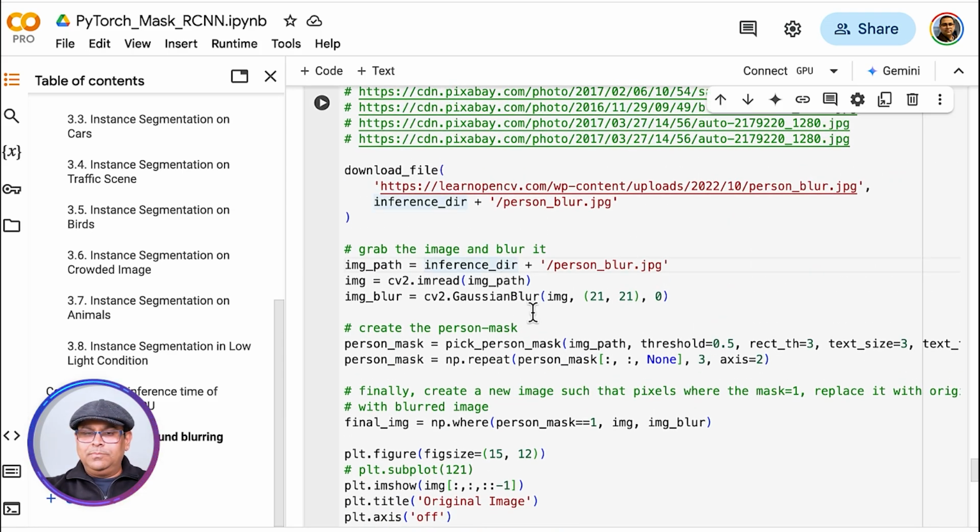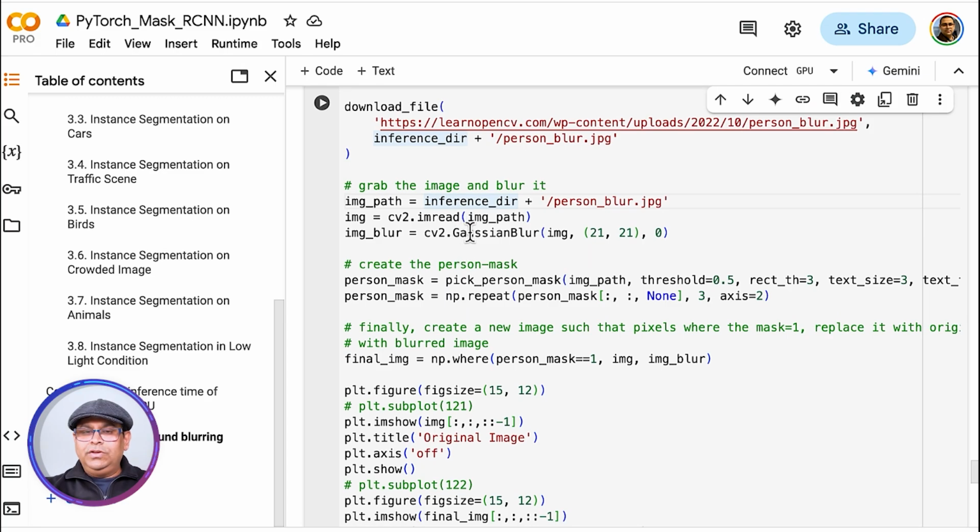And then we read that image and create a blurred version of it. The entire image is blurred with a 21 by 21 Gaussian kernel. If you don't understand this, 21 by 21 tells you that this is a convolutional kernel of size 21 by 21, which is run over the entire image to blur it. And if you don't understand this concept, what is a Gaussian blur? These are very fundamental things in computer vision. You need to know these things.